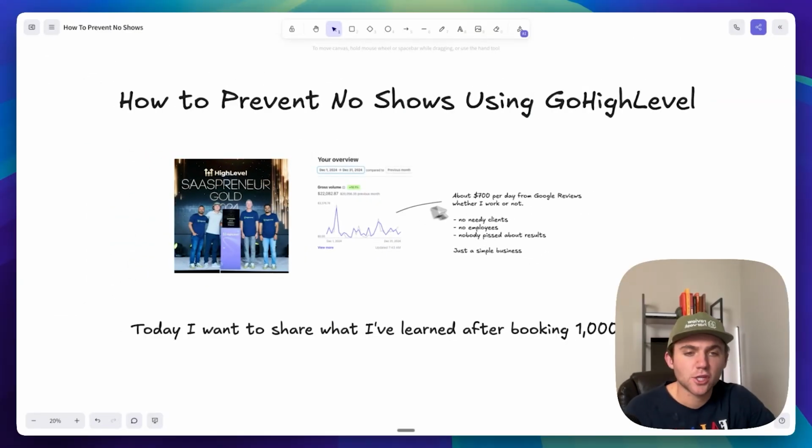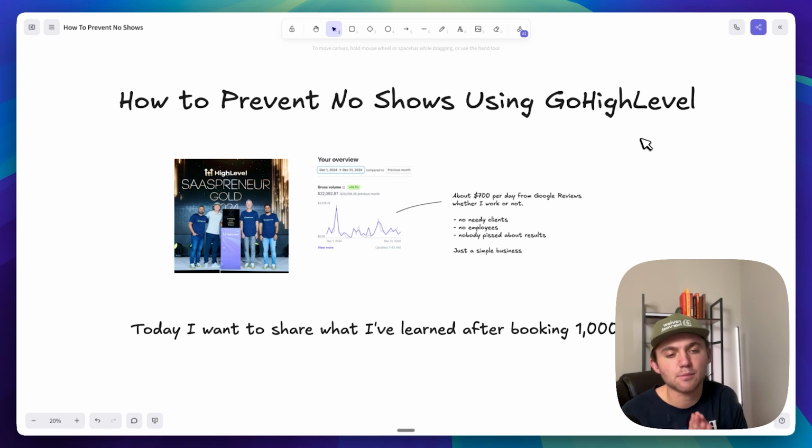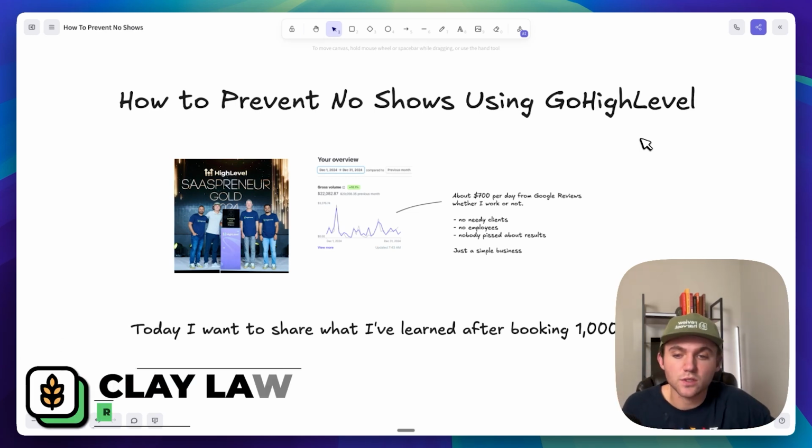What's up, party people? Today I want to show you how to prevent no-shows using GoHighLevel. And if you stick around, I'm going to give you the snapshot that I use to make sure people show up to the calls.